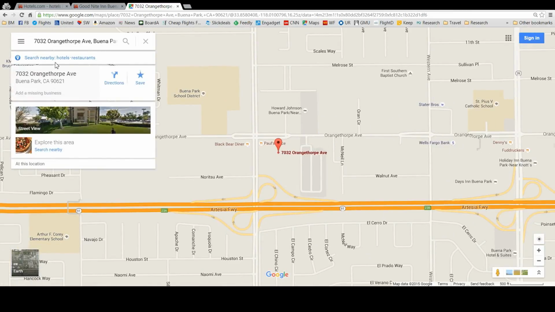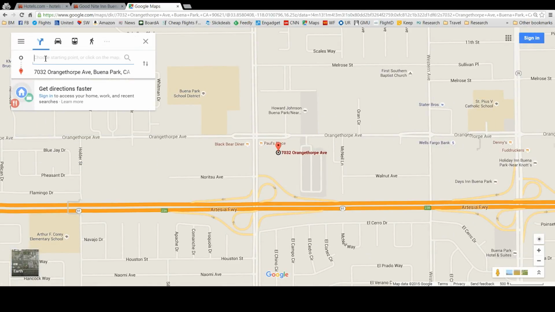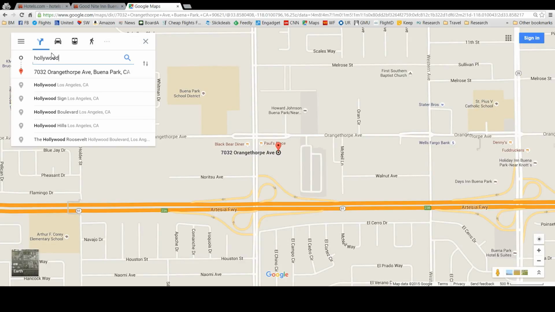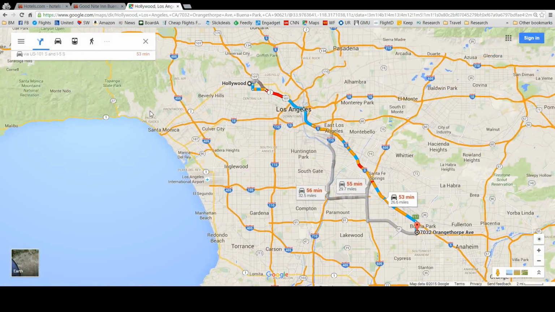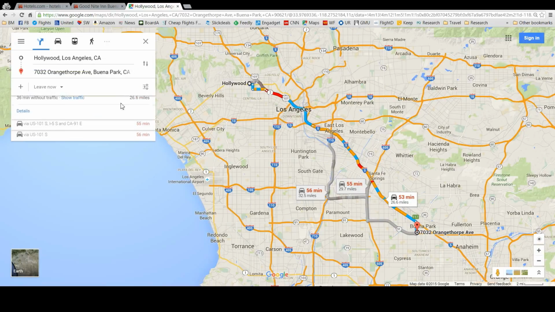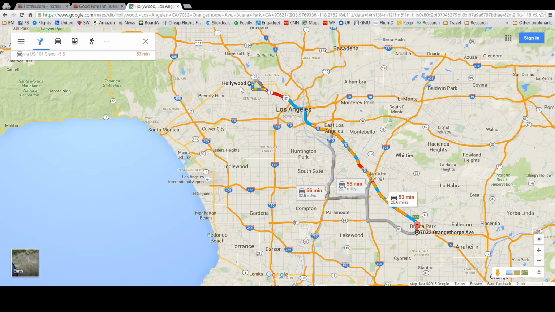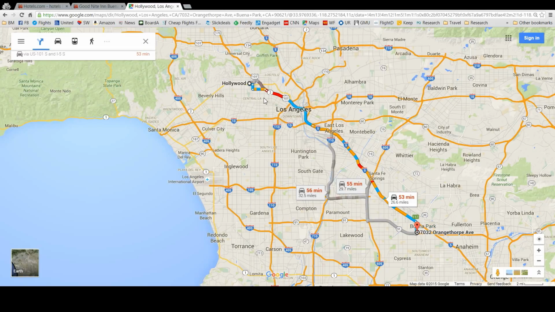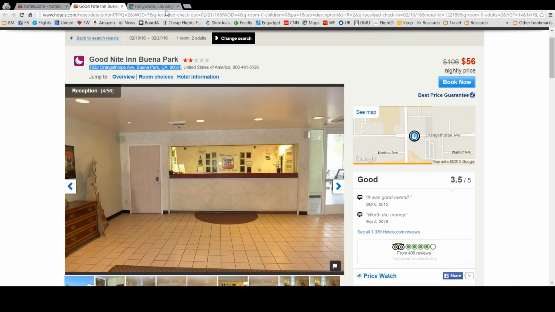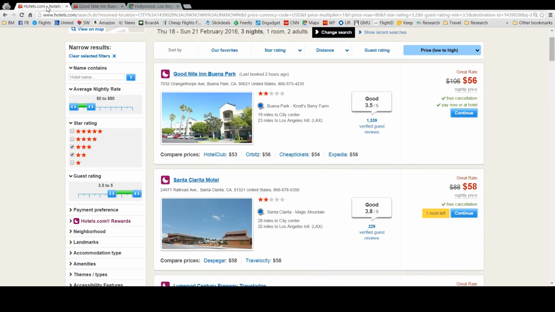Now you can do a direction search, where for the starting point you can type in something such as Hollywood, Los Angeles, right? So let's see how far this is from Hollywood. You can see here Google will tell you that this hotel is about 50 minutes away from Hollywood. Of course, that's because of the current traffic, based on the time you're searching at. But you can see relatively how far you're looking at from this hotel to a certain site that you want to go to.